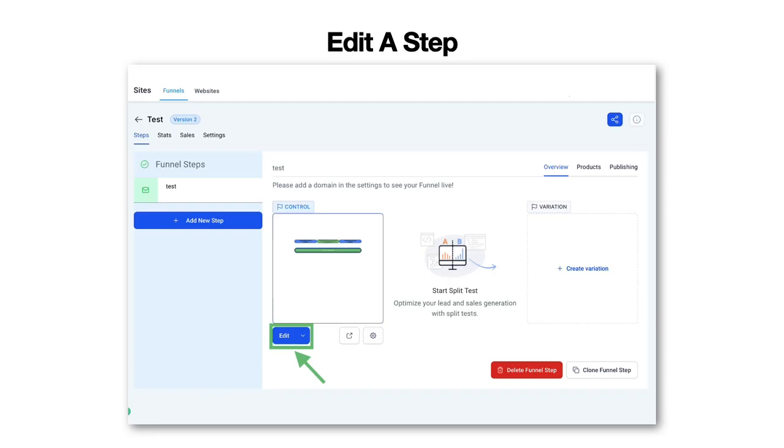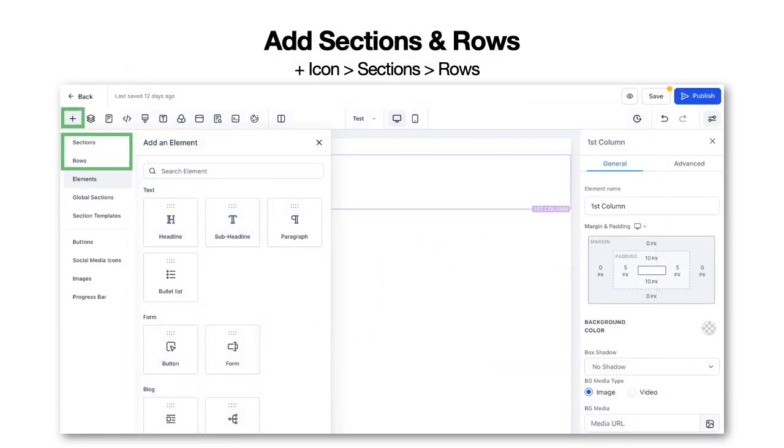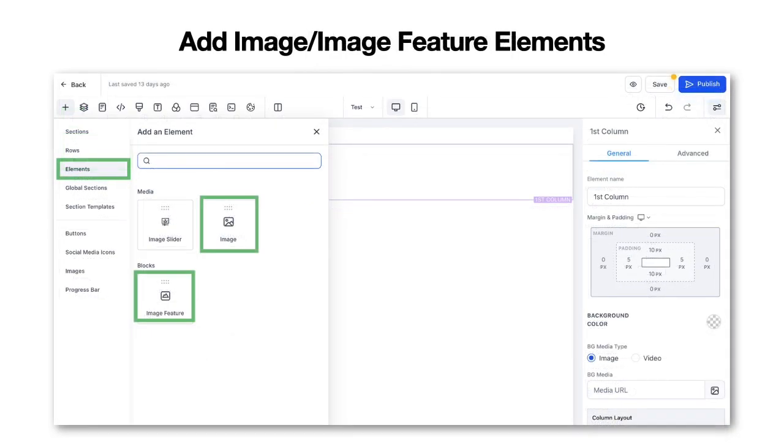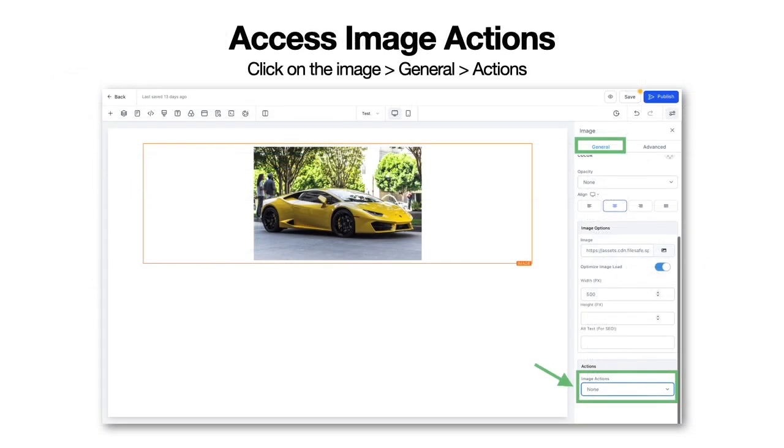Now, when you're in a funnel, you want to go ahead and edit one of your funnel steps. And of course, you need to have the section and the row, so make sure to get those put in. And then you're going to be utilizing one of the image features. So either an image feature or just an image. Now go ahead and add that image in.